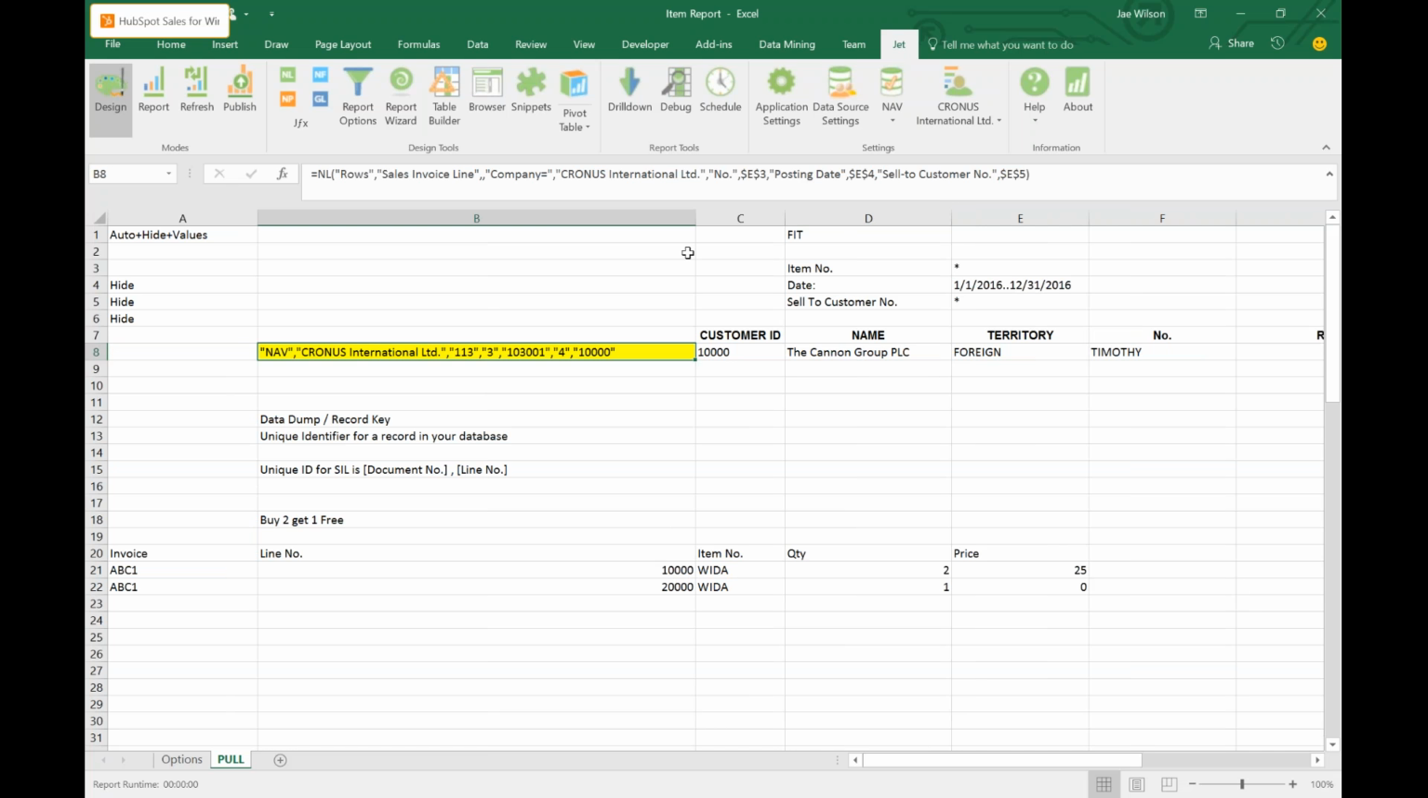Okay, so that's the answer. The report should have been built with an NF function. Now, what I'd like to do next is talk a little bit about things I personally would have done differently had I been building this report.